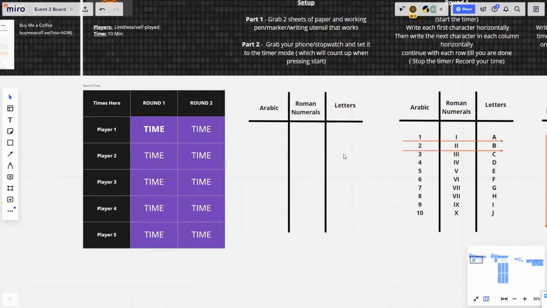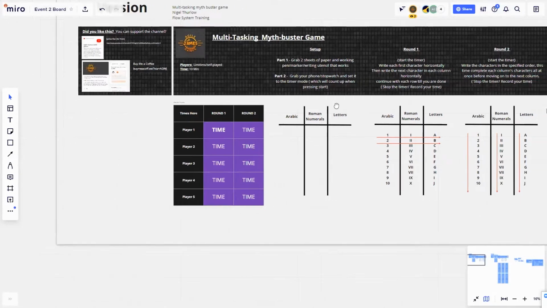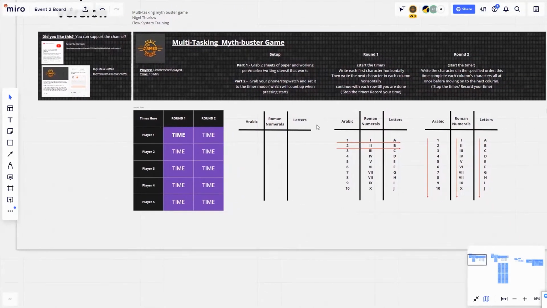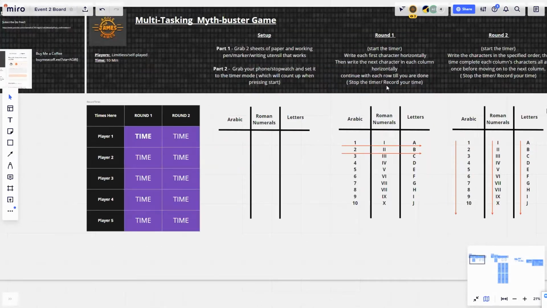And the setup, you're just going to draw this grid. Zoom in a little bit here, learned from my last videos. Just draw three lines on your paper, and one's going to be for Arabic, one's going to be Roman numerals, and one's going to be letters. And we're going to start round one. You're going to have your phones ready, and you're going to need your phone or a stopwatch or timer to do this, something that counts up. You're going to start your timer on round one, and I'll say start whenever we start this.